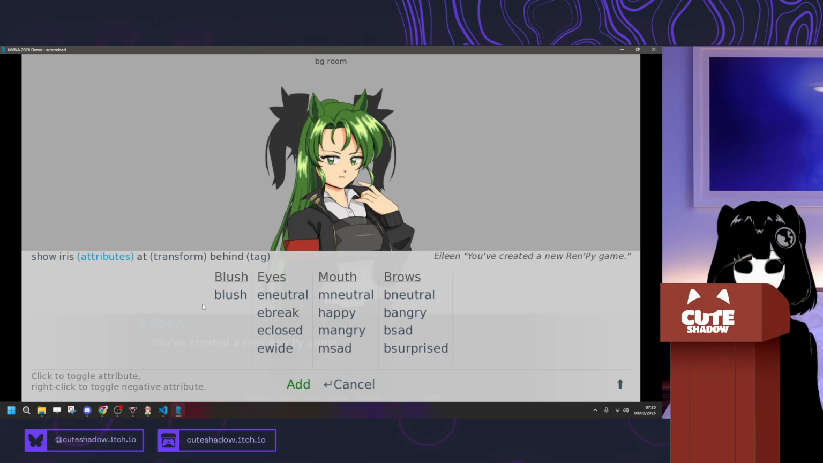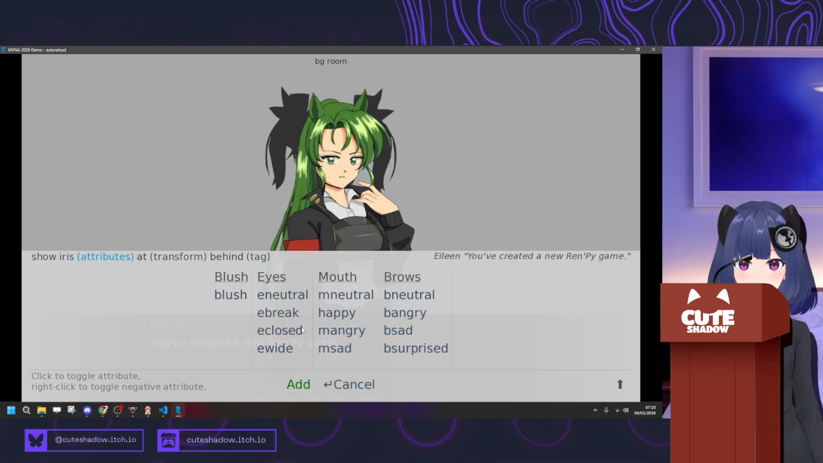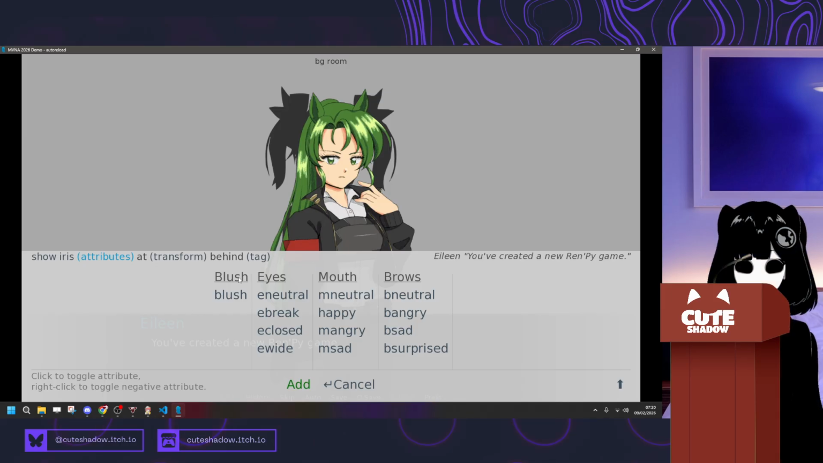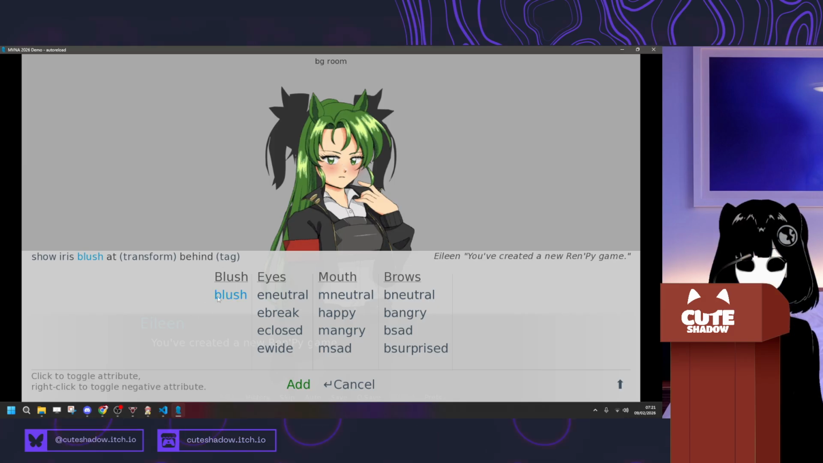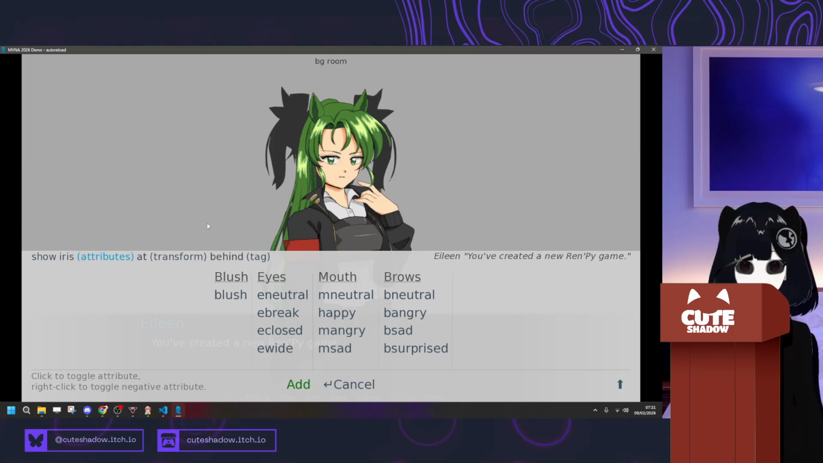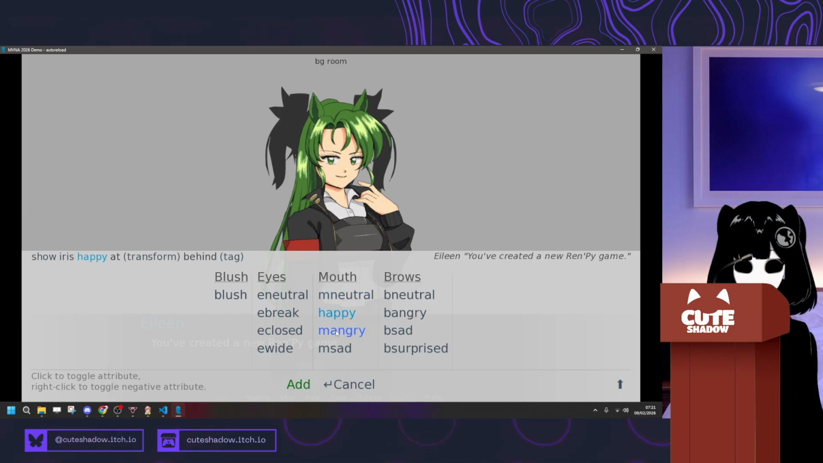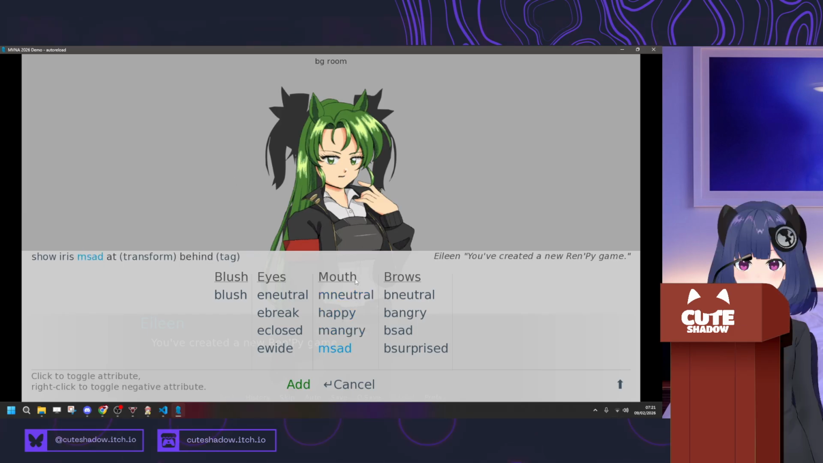And so this is a new screen. This is new. We can see all our attributes that I've set up, and they're organized into these nice columns. And when we click on them, you can see we have different eyes. We have blush, we can put the blush on. If I don't like it, I click on it again as if I never clicked on it. Or I can press the mouth shapes, and I can see it change live.